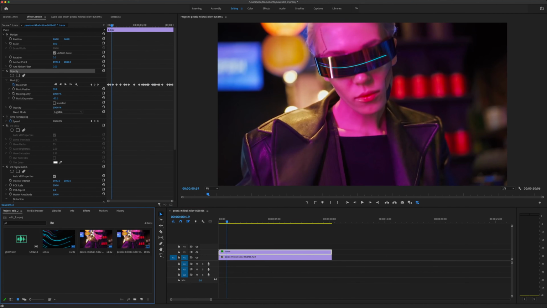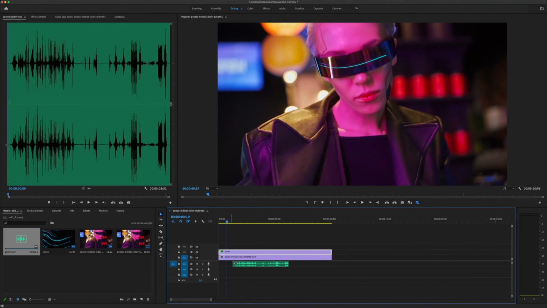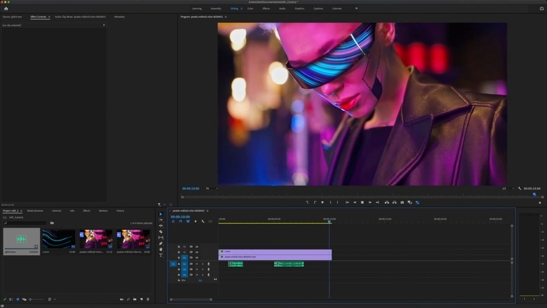The final step is to add some sound effects, and here I will use a sound of glitch. Just place the sound effect where the glitch appears. And yes, it is finished.